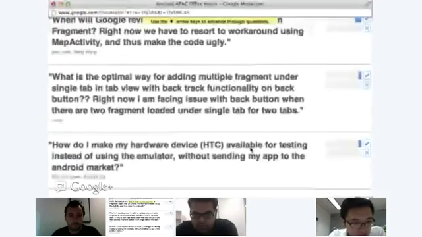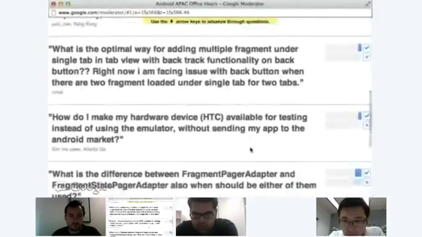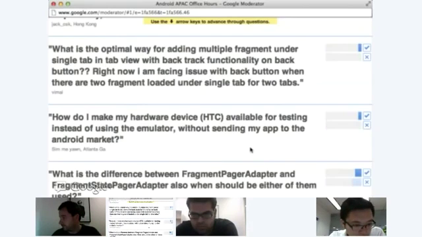Next question from Vimal. What is the optimal way for adding multiple fragments under a single tab in the tab view with backtrack functionality on the back button? Right now I'm facing an issue with the back button when there are two fragments loaded under a single tab for two tabs. Okay, so I'm trying to make sense of this.